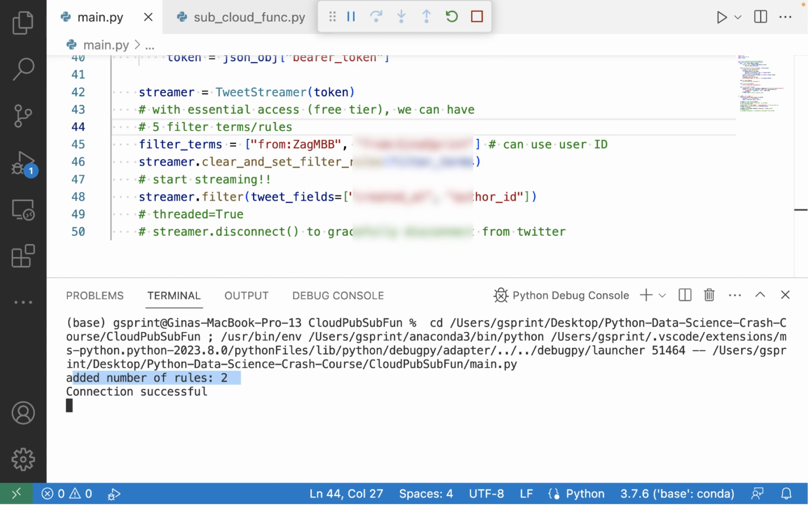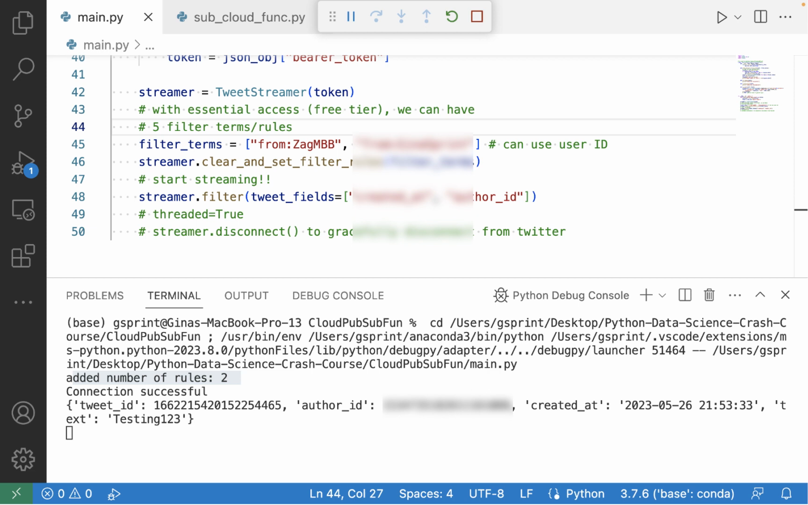So now I'm going to go to my Twitter account and I'm going to tweet. I'll do the classic testing 1, 2, 3. And I just press the tweet button so you can see how long it takes before the tweet gets streamed into our streaming client, tweet streamer.